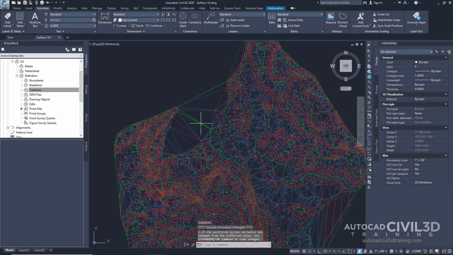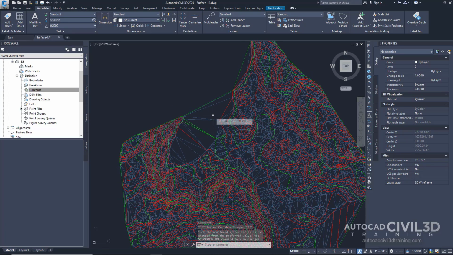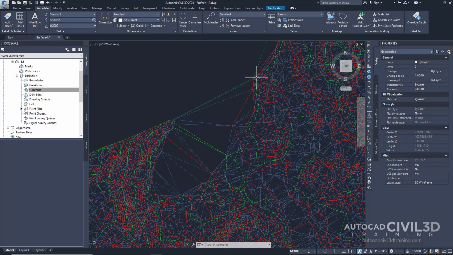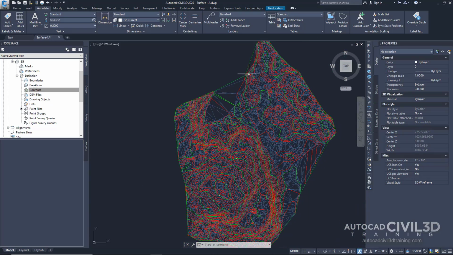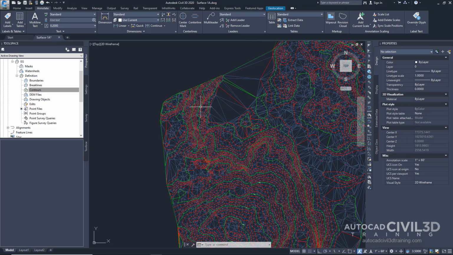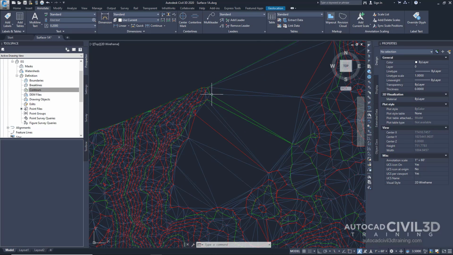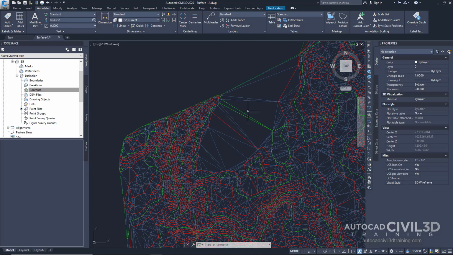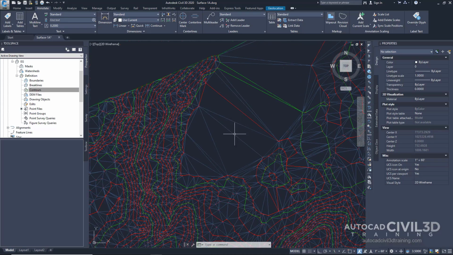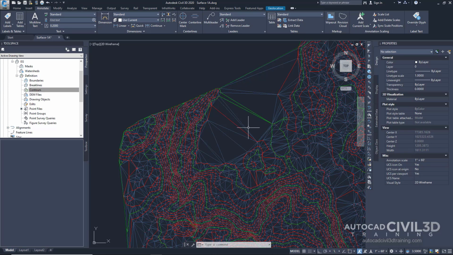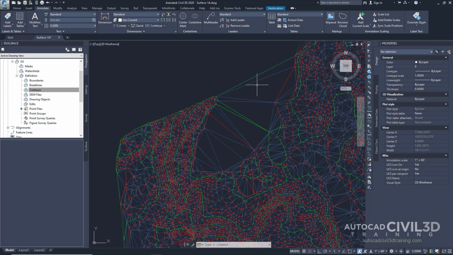Now there are two different types of boundaries. There are destructive and non-destructive. And what these boundaries are used for is to encapsulate our surface. So say for example, we don't want to include all of this triangulation in between these areas right here. This could be, say, a lake, or it could just be an area that we don't want to include maybe in our surface volume. So what a boundary will do is it won't include this triangulation.